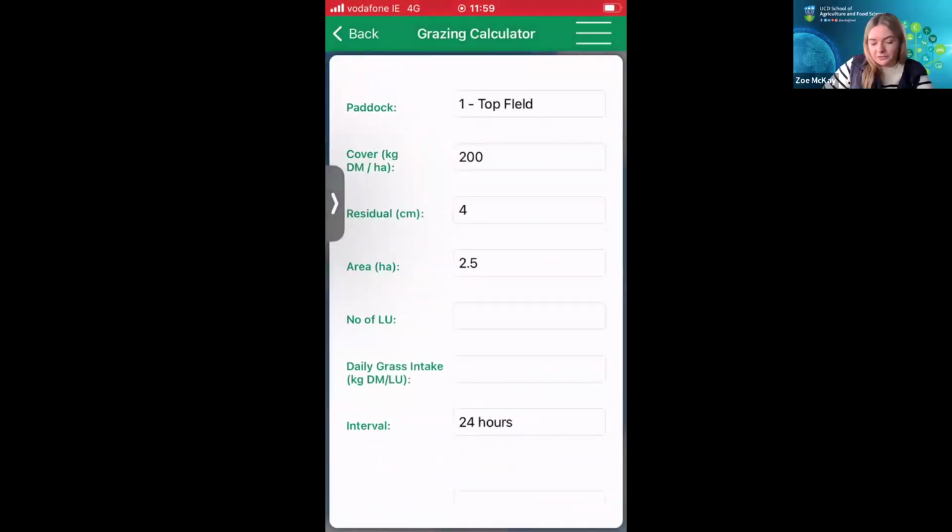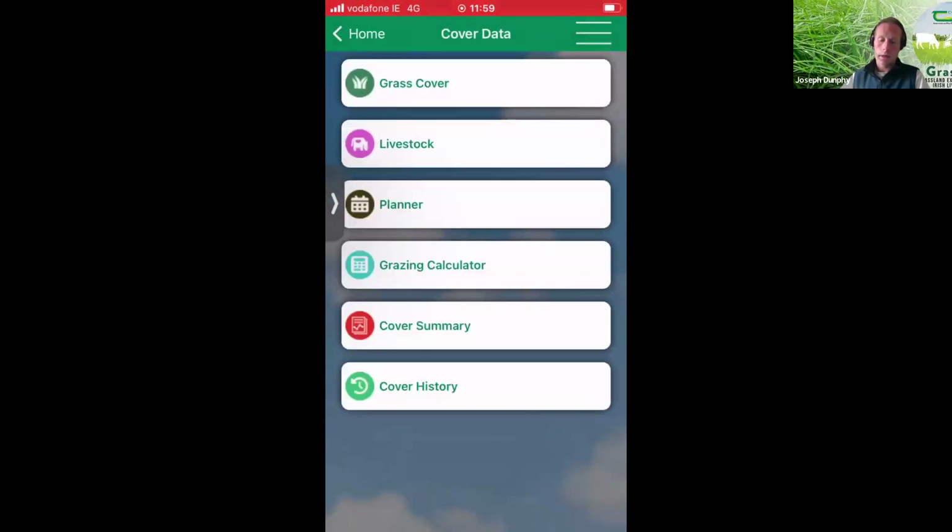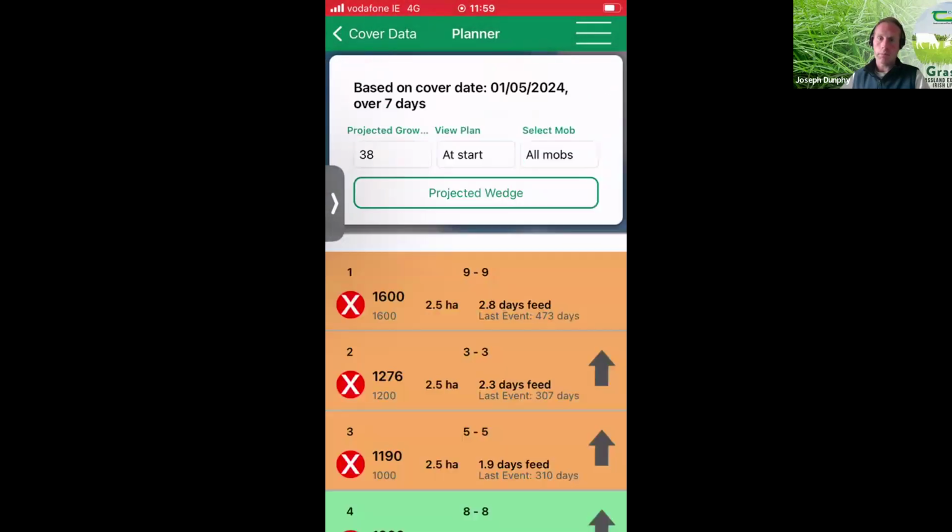Another handy little thing through the app. Joseph, can you look at your predicted wedge? Is that only on the desktop? It helps make decisions. No, you can look at it on the desktop, and you can also look at it here on the app. So it's in Planner.